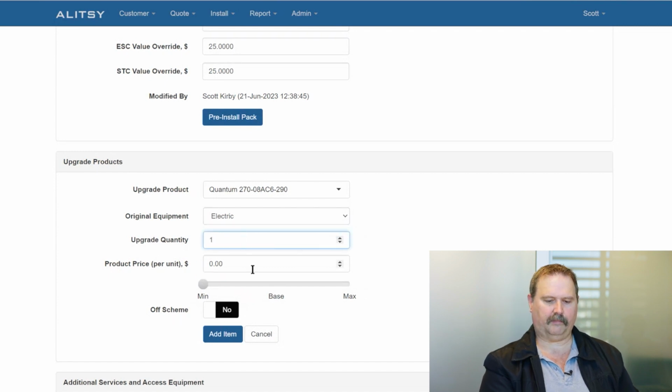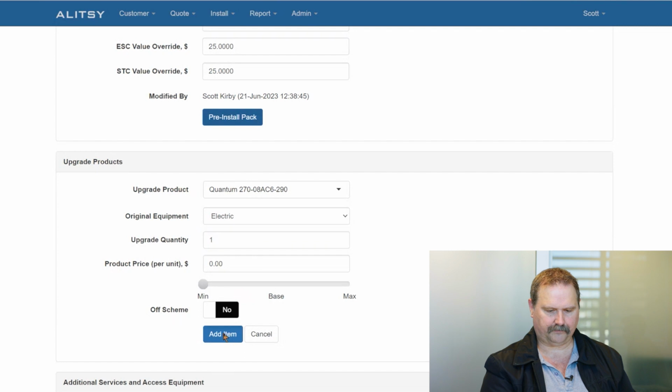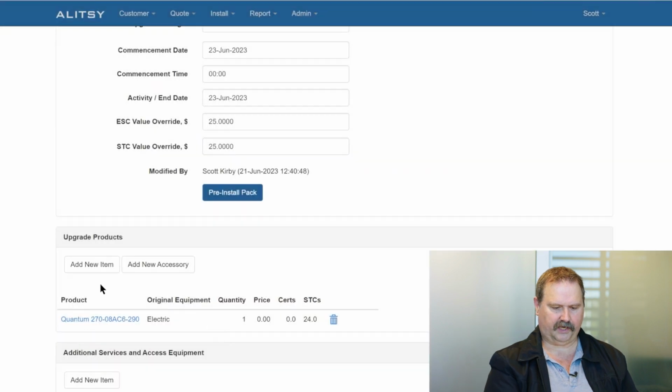Now below that, don't worry about that price section. Just leave that blank. That's all the information we need. So then we'll hit add item. Now that shows here what you're doing. You're installing that Quantum, you're replacing electric, and you're installing one.